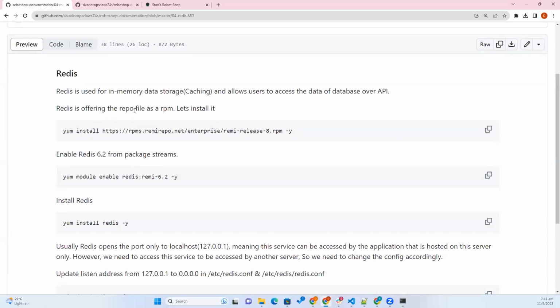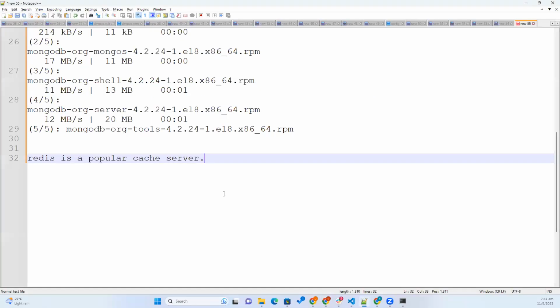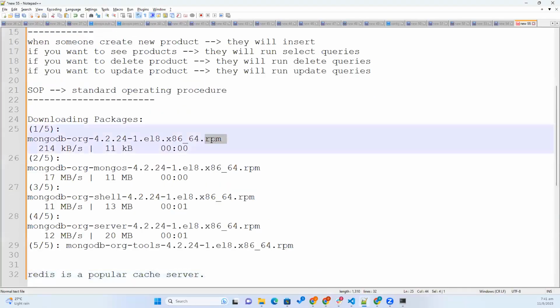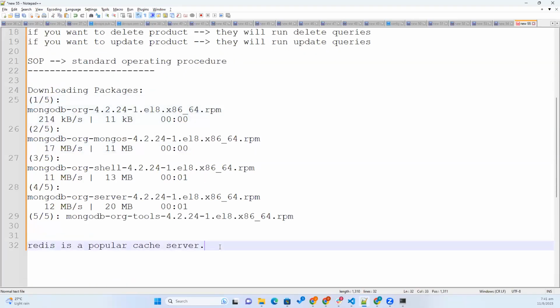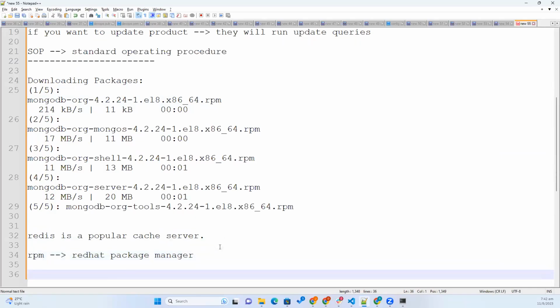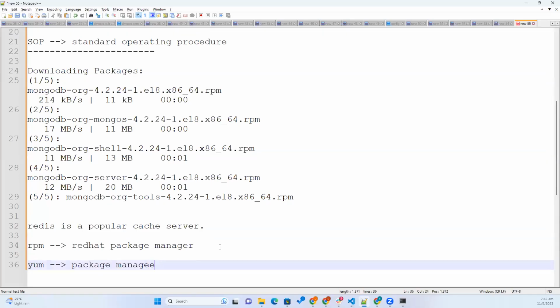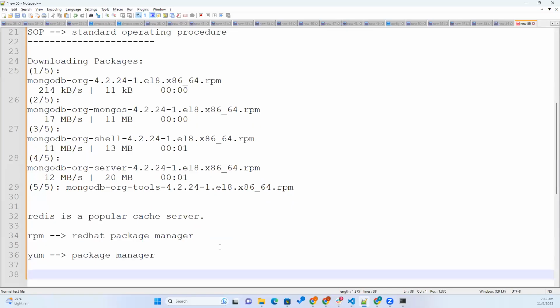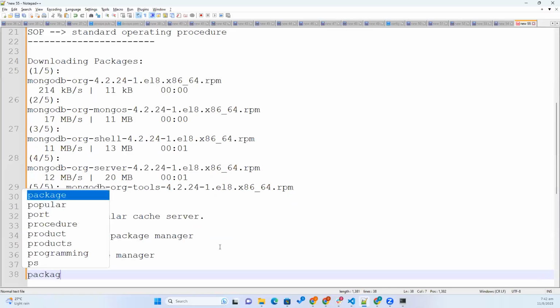It is saying Redis is offering the repo file as an RPM. So what is RPM actually? I just copied the sentences from when you were installing MongoDB. RPM is nothing but Red Hat Package Manager. Then what is yum? Yum is also a package manager. But what is the difference between RPM and yum? All packages are RPMs.